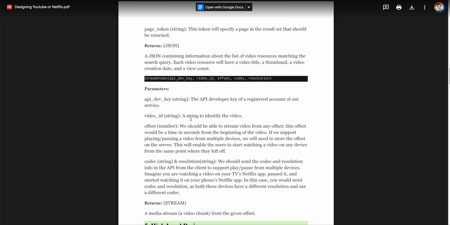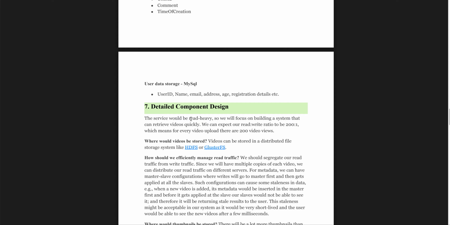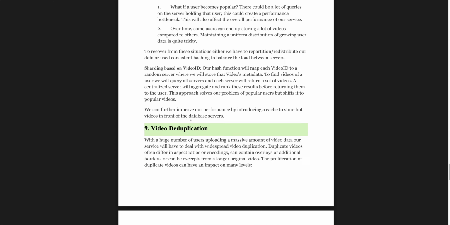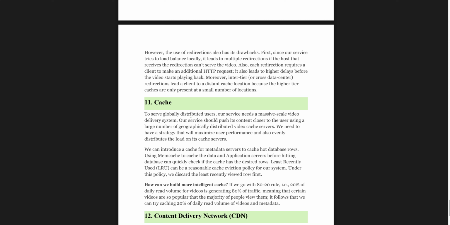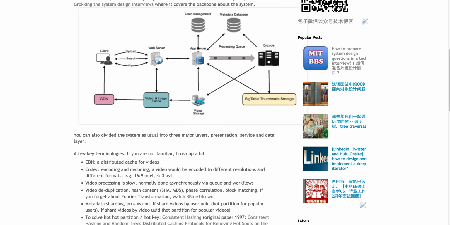I suggest you read this, since I made it free here. It covers database schema, detailed component design, metadata sharding, video dedupe, load balancing, caching, and CDN. Yeah, it's pretty well written.